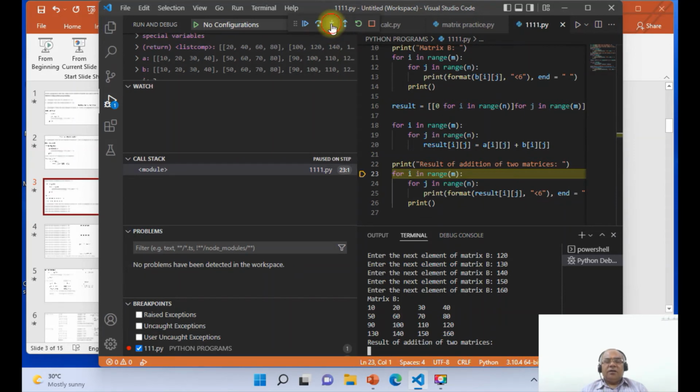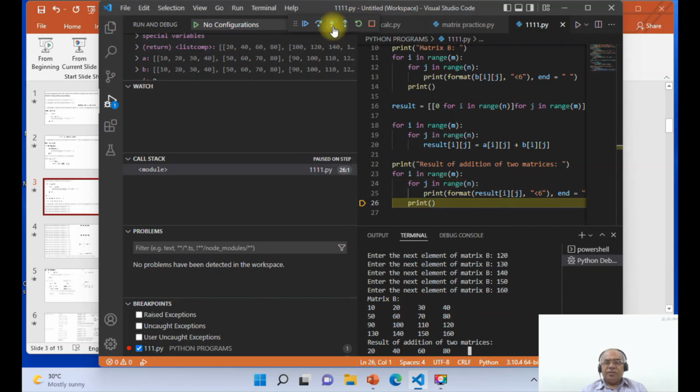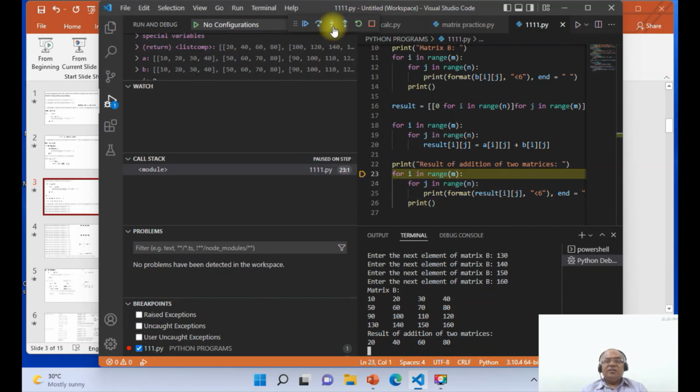So result of 0 0 is 20. Result of 0 1 will become 40. Result of 0 2 is 60. Result of 0 3 is 80. Then it comes to the print, it comes to the next line. Then 1 0 will be 100. 1 1 will be 120. 1 2 will be 140. 1 3 will be 160.